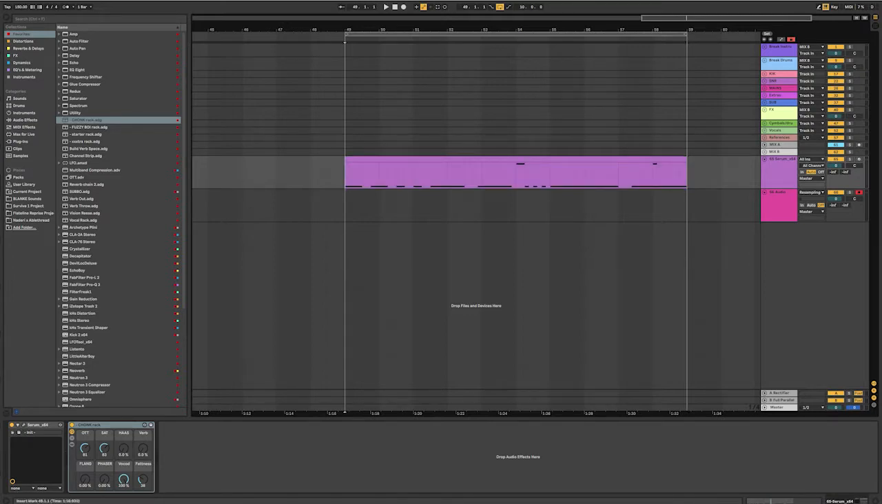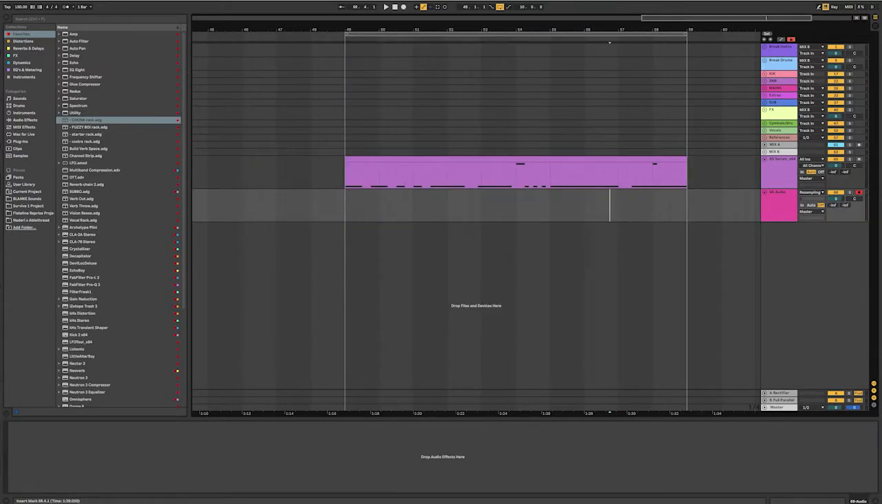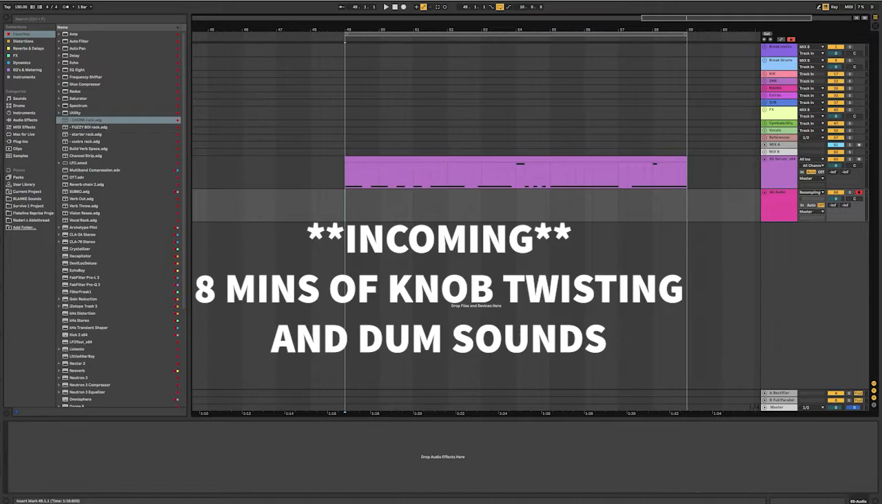And then we're going to make sure that Serum is up so we have control over that. So if we click on this one, click record, we're going to get going and we're going to start playing with some parameters and get some really weird sounds going on.